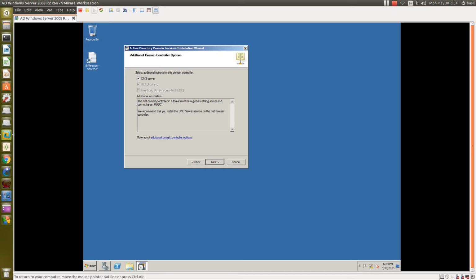You will be able to resolve your users' host name to their IP and back to their host name. We will see the same thing in a future video when we configure this DNS server. And the read-only domain controller, the RODC, which stands for read-only domain controller, is a new feature in Windows 2008.